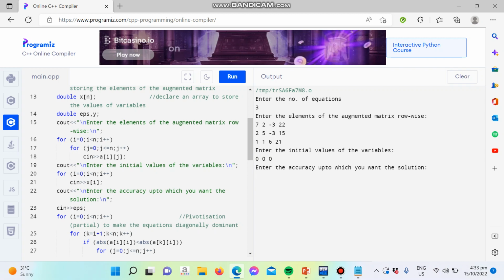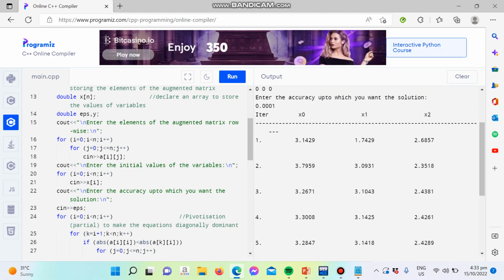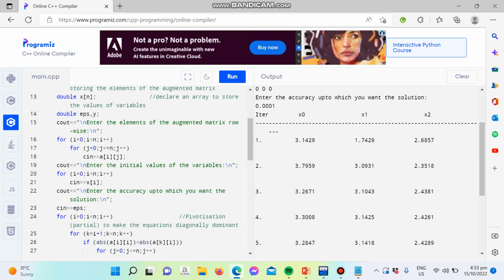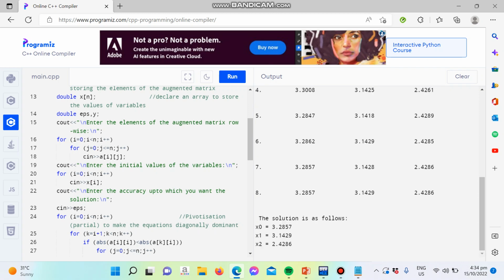Next, enter the accuracy up to which you want the solution. So we will put 0.001. Enter. So here, this is the terminating condition, and after entering, the condition was satisfied on the 8th iteration with the root of x0 equals 3.2857, x1 equals 3.1429, x2 equals 2.4286. So that's all for the Gauss-Seidel method.